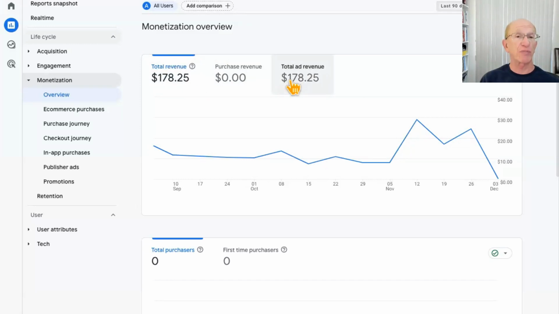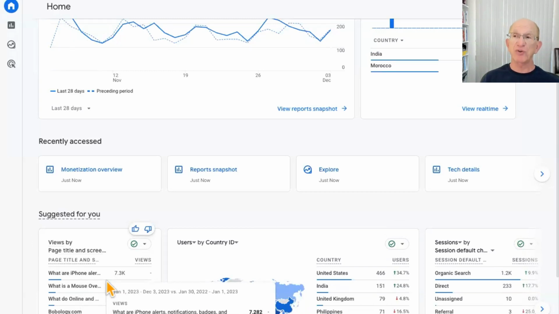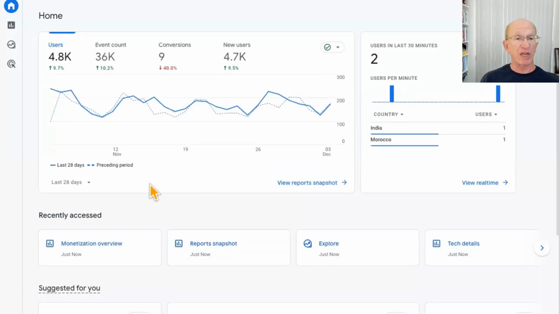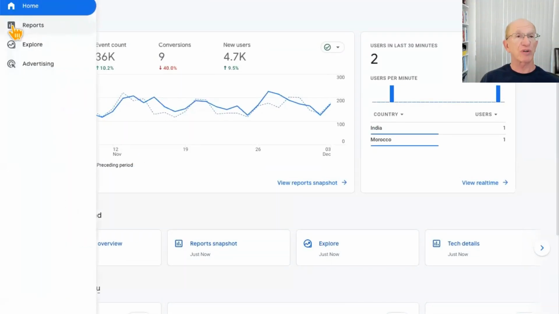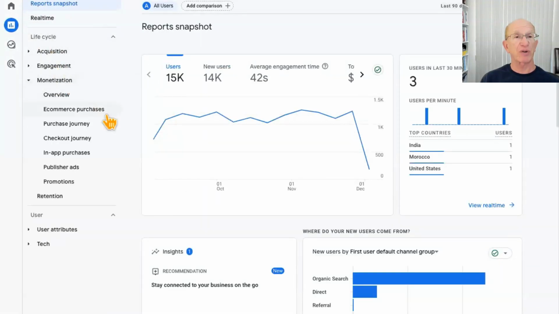If you're really trying to make money out of a website, this data becomes important because I can say, well, gee, if I saw that the number of people that visited the most popular web page was What's iPhone Alerts, maybe I ought to do another article about iPhone alerts and notifications, if that's something people are really interested in, and that might generate more data for me. It might generate more traffic and monetization if I want to look at that.